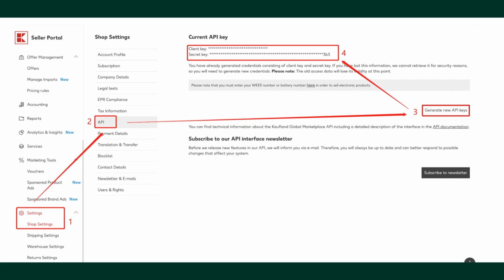Step 1. Log in to your Kaufland.de backend and obtain authorization information. Click Settings, find Shop Settings and select the API button. Click Generate New API Keys and the page will generate the client key and secret key.